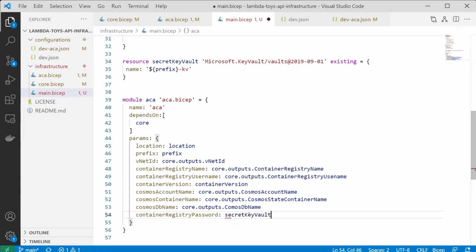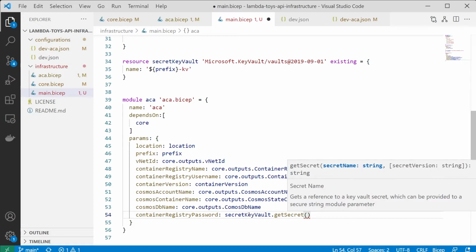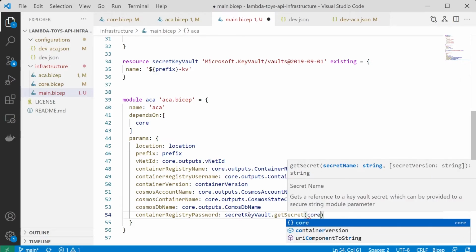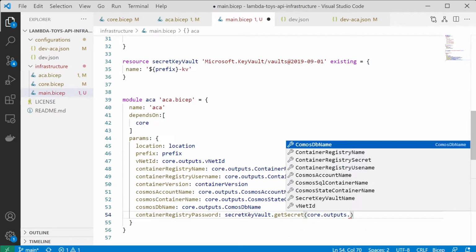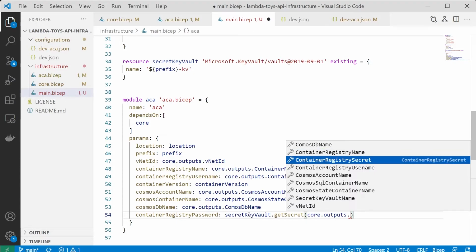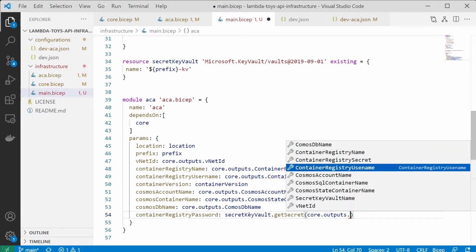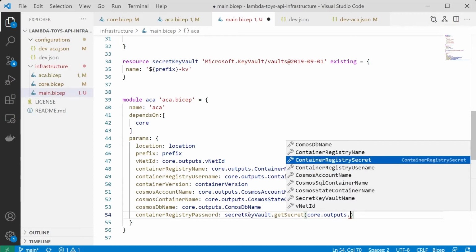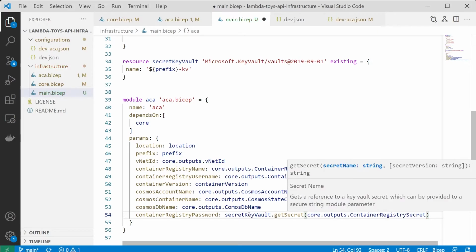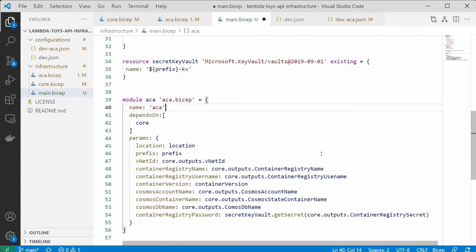So going back to our password, what we then need to do in here is go and get the secret key vault, and then there is a get secret function, and it takes in here the name of the secret that we want, which is secret. So that will, at the time we run this module, go to that key vault and look up that secret for us and pass that in as a parameter. So we've got enough here that this should be able to run our template.